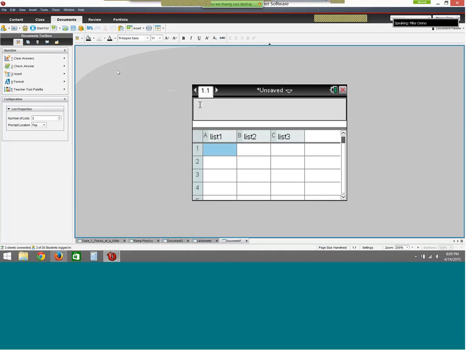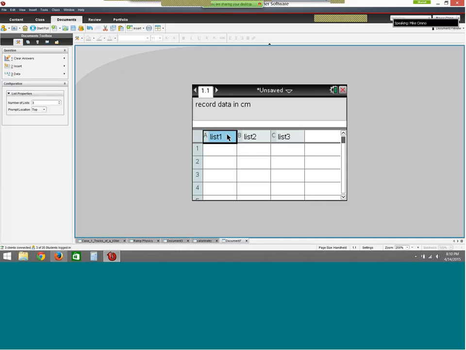In the top part, I can tell the kids what I want them to do. So I will have them record data in centimeters. The first thing I wanted them to measure was their height. The second thing I wanted them to measure was their shoe size. And the last thing I wanted them to measure was their stride.